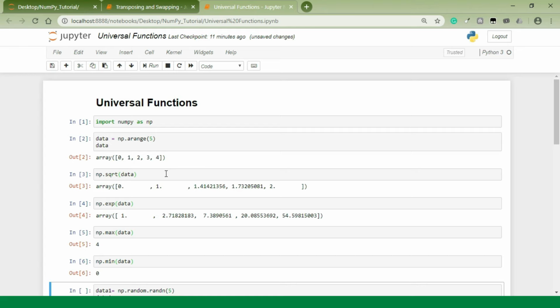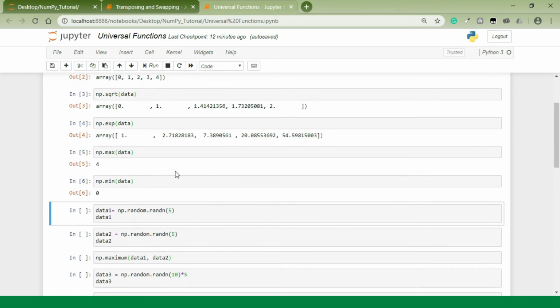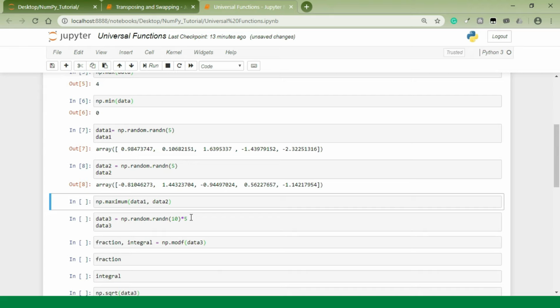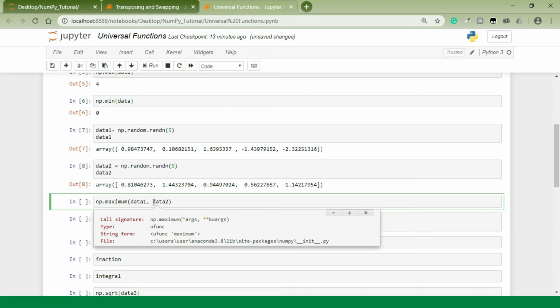These universal functions, which take one array as the input, are referred to as unary functions or unary universal functions. We can also apply universal functions on two or more arrays of data using an extended form of universal functions, which are referred to as binary universal functions. Let us see how these binary universal functions work. In order to show how this works, let us create two arrays of the same size or shape. Now use the maximum function and use these two arrays as the arguments, that is np.maximum, and then pass data1 and data2 as the arguments.